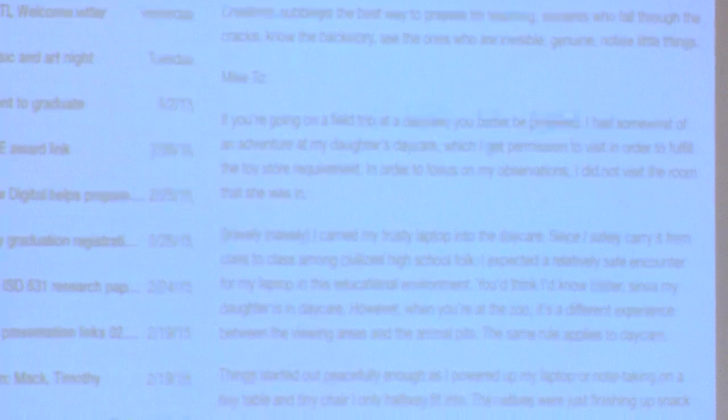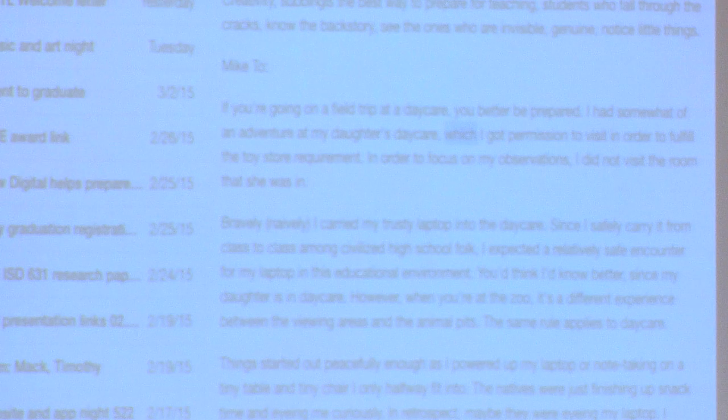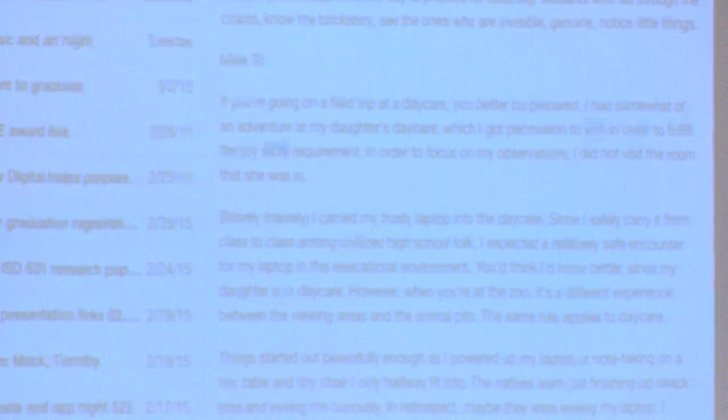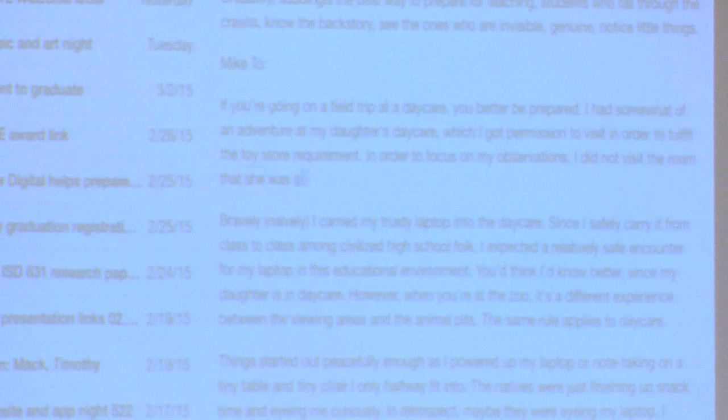You better be prepared. I had somewhat of an adventure at my daughter's daycare, which I got permission to visit in order to fulfill the Toy Store requirement. In order to focus on my observations, I did not visit the room that she was in.